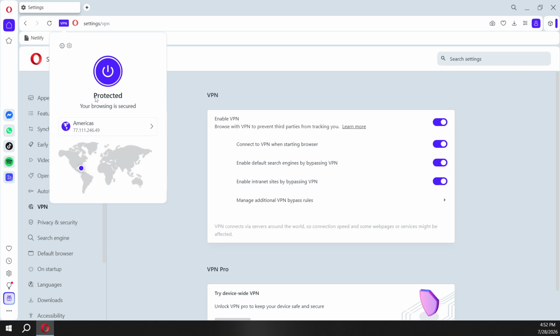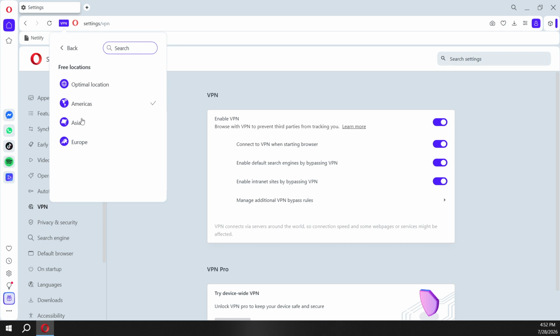That's all you need to activate and use Opera's VPN. Open Opera, go to Settings, click VPN, enable it, and select a location. Enjoy your browsing with a little extra privacy.